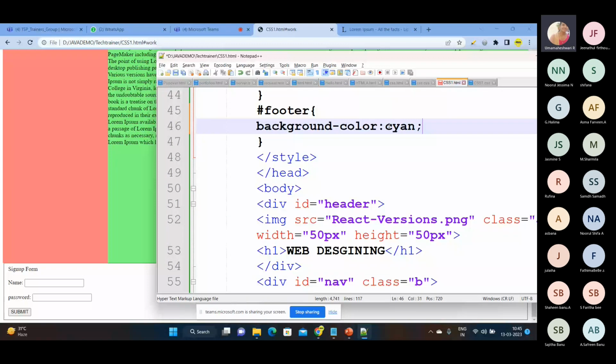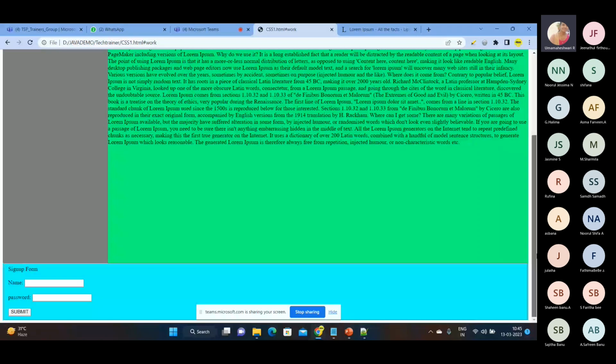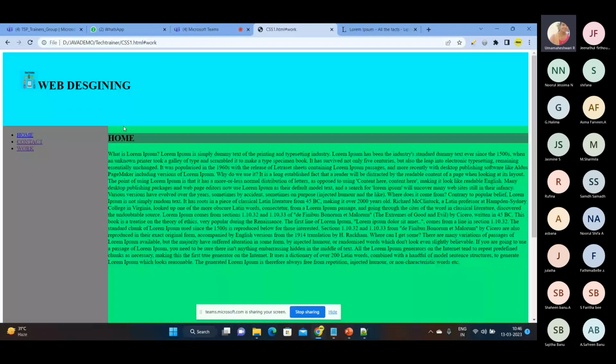So like this, you can create a form on a website. This is a simple thing: how we are creating a header, the sidebar, and the sections. I hope you have understood how to create this particular form.